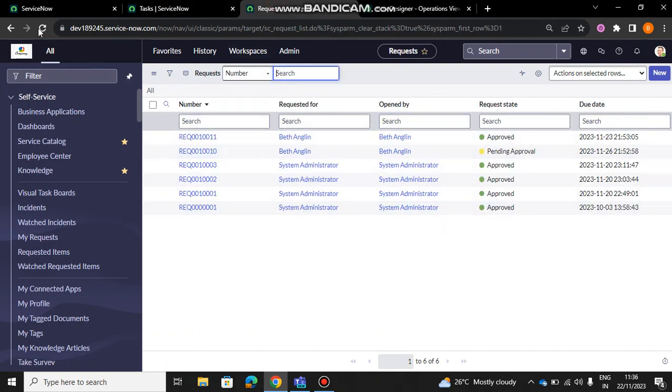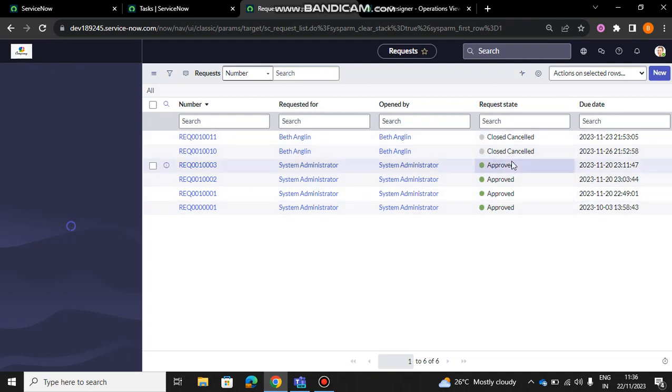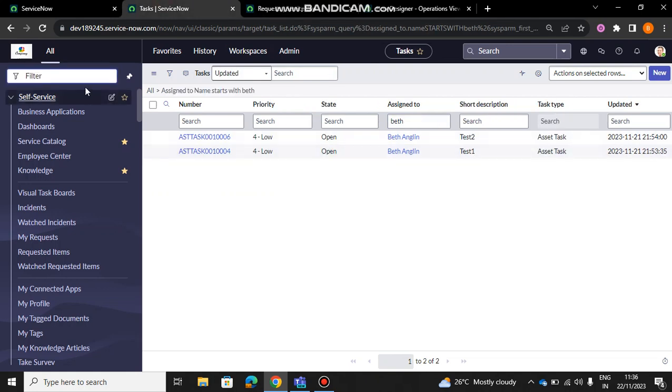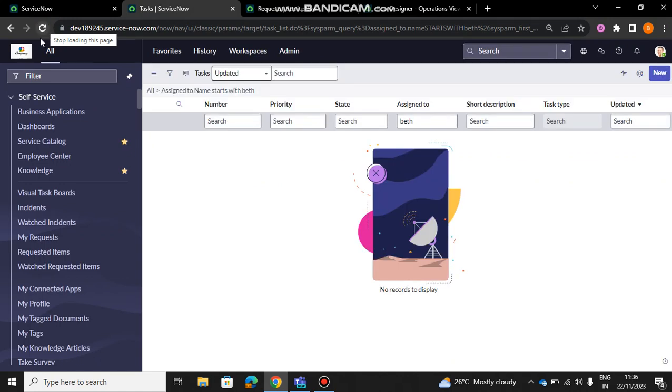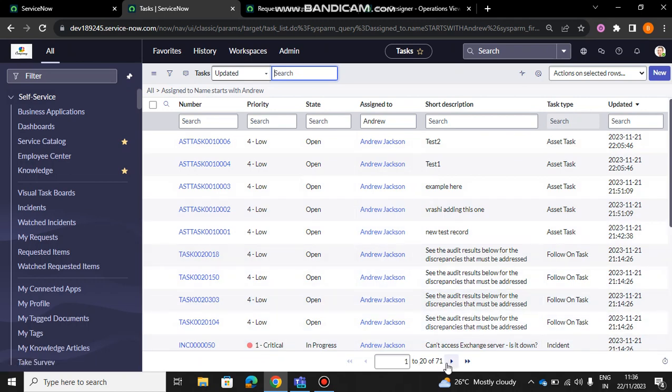And now I will just reload this form and just see the status changing here. So I am reloading it, and closed, cancelled, status got changed. So that means the request part is done. And now for this one I will refresh, and there should be nothing on the screen, it should show blank, and indeed you can see blank is showing. And if I just search for Andrew, there will be a lot of records now. So you can see 71 records are there, and test 2, test 1, these were previously assigned to Beth and now they are assigned to Andrew Jackson, who is the manager of Beth.